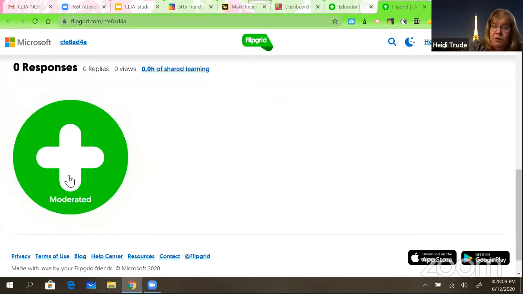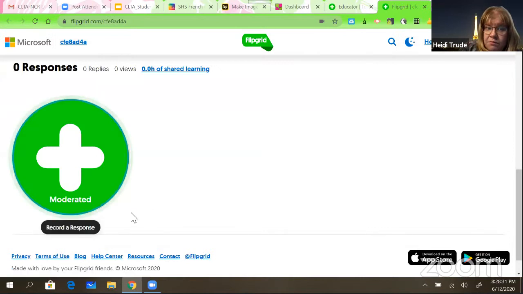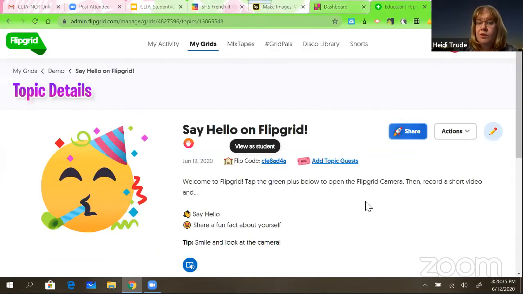And then when you're ready to record, you just hit the plus sign. It will turn on. It's going to remind you of all these nice little things about your camera. And then it will tell you you can also import a video. Okay, that's cute. I don't know why it's not letting my camera go. Who knows? That's being weird, but we're not going to worry about that. So that's kind of how you would set up a topic.